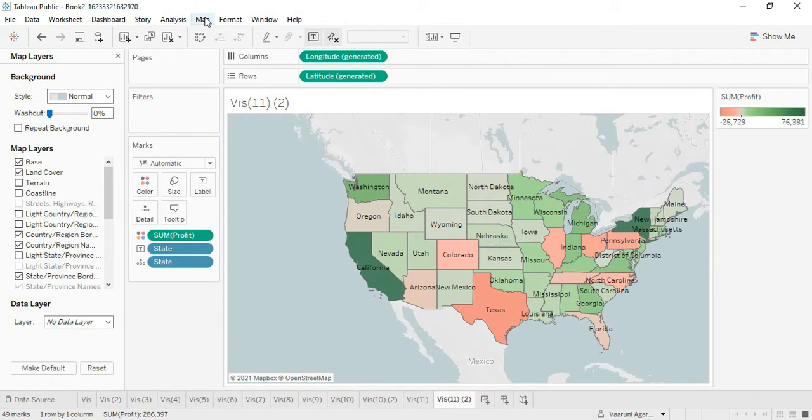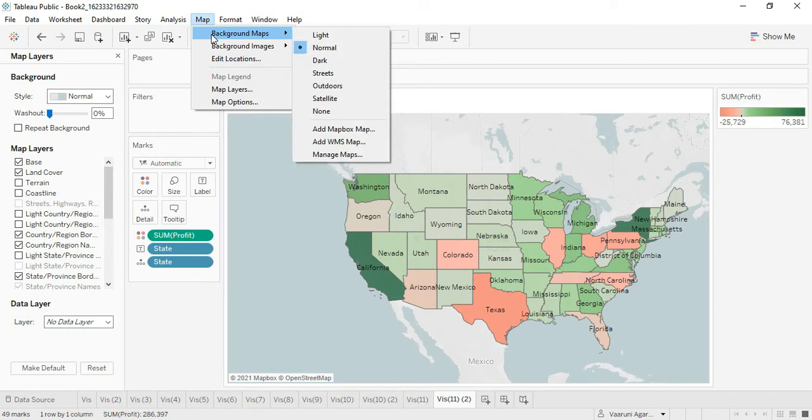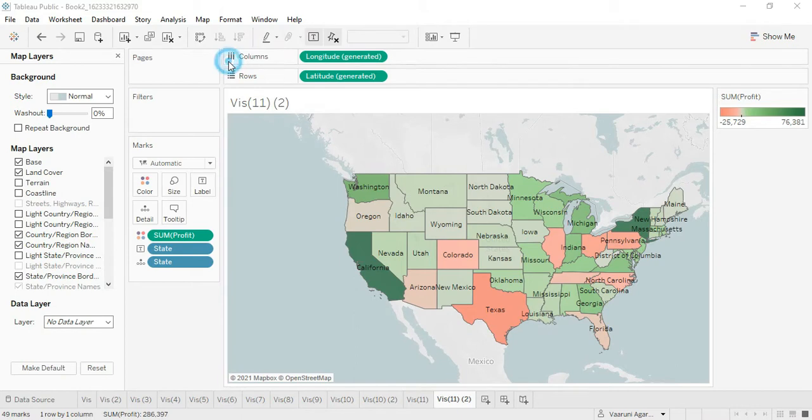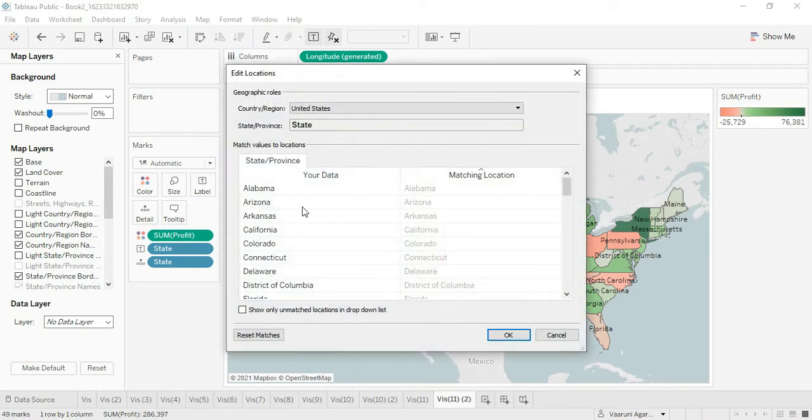So we have this Map option available in Tableau that helps us to work with the map customizations. We have already seen the background maps option, in which we can use these different options to set the way our map looks. Now let us talk about this Edit Locations. So what is this Edit Locations? This is a menu that helps us to edit some of the locations.